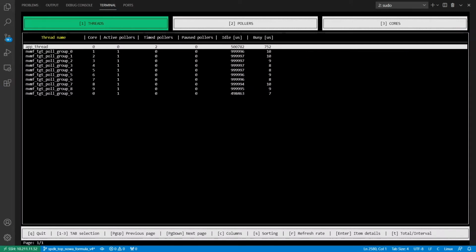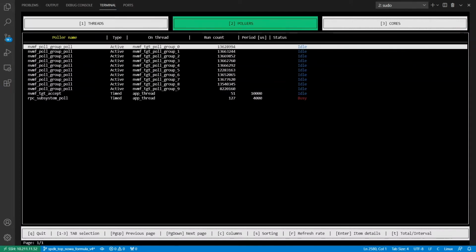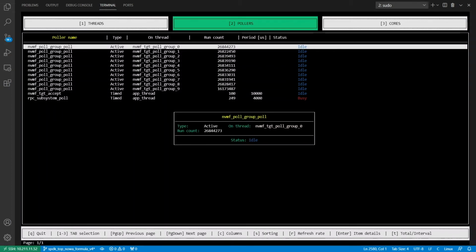Now we can switch to the Pollers tab. Here we have all the data about pollers running inside the SPDK target application. Much like in the Threads tab, we have names and busy idle information here. The pop-up here does not contain any additional info, besides what is shown in the tab.